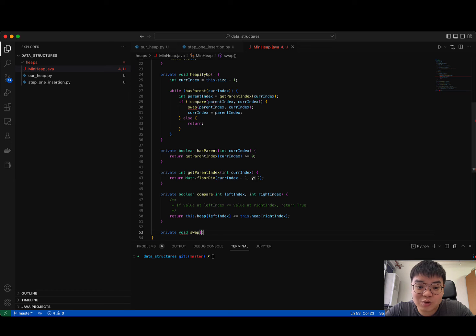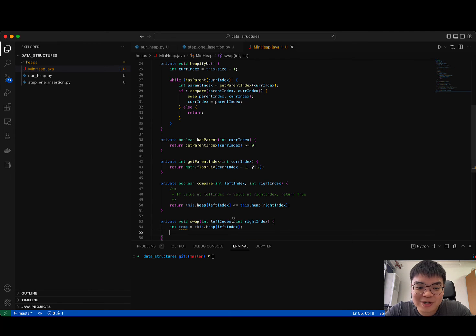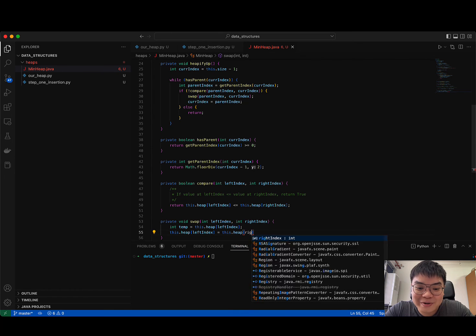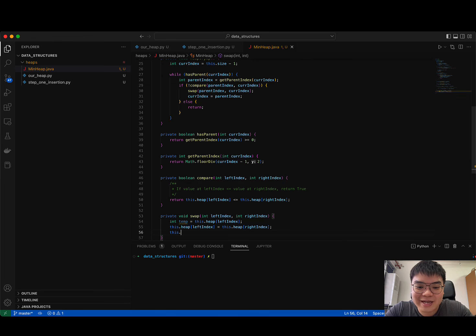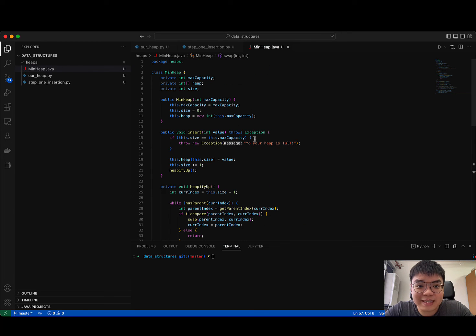Because we are swapping 2 values, this method doesn't return anything. So to swap, we would set an initial temporary variable to refer to this.heap[leftIndex]. The reason is that we are just about to overwrite this.heap[leftIndex] with this.heap[rightIndex], so we need this temporary variable to store the value of the left index prior to being overwritten. This way, we can set heap[rightIndex] equal to temp. So this is pretty much it for this demonstration.